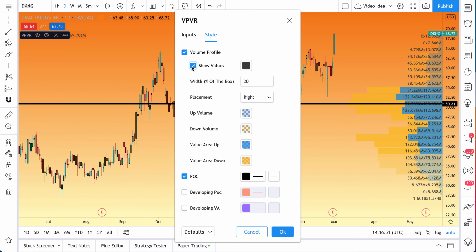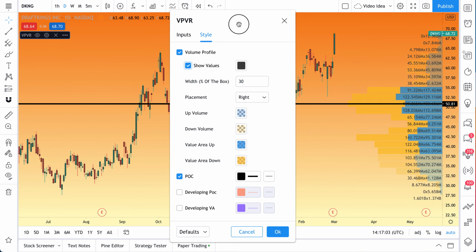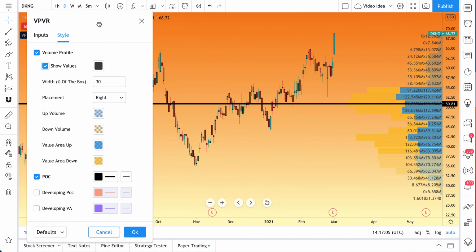We can check this box to show the values. Why would we show the values? Because now you can actually see the amount of volume coming through. This is huge if you really follow a company that you like and want to learn more about, or it could be a crypto or even a Forex pair.